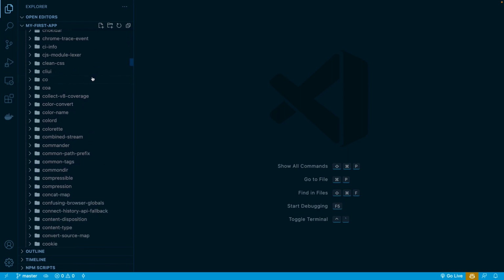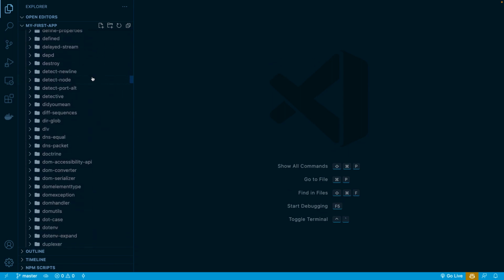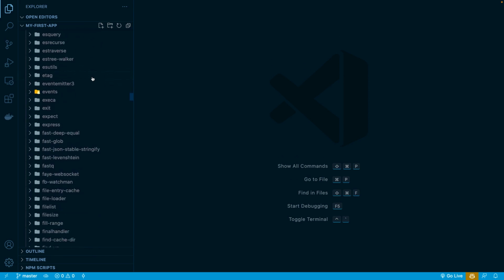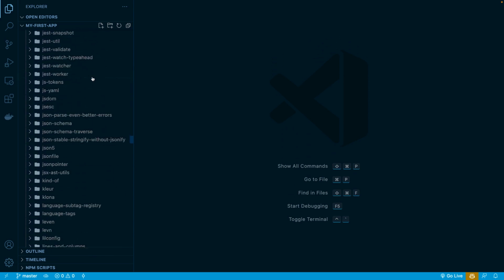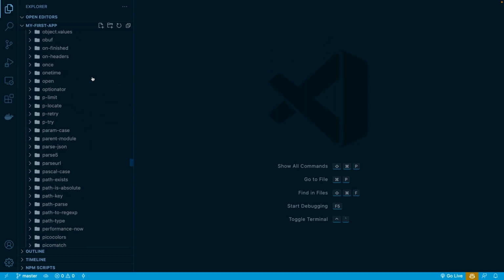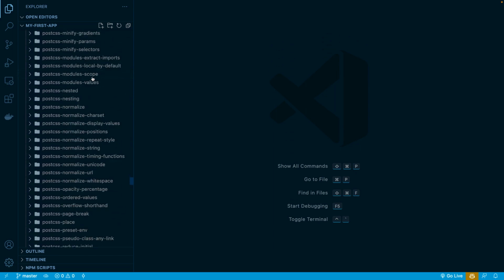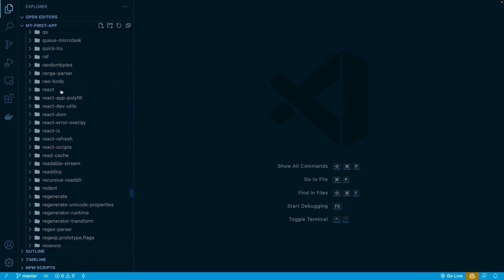Of course, it's not important for us to understand what any or all of these packages do, but we do need them in order to run our project. So if I scroll down a little bit here to the R section, we will find React eventually. I'm going to scroll down here just to prove this to you, and here is React.